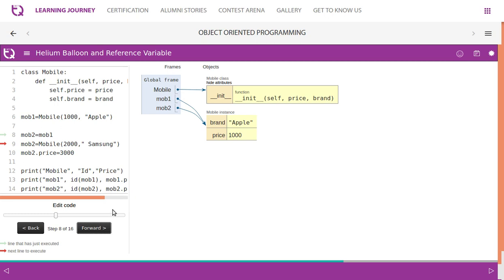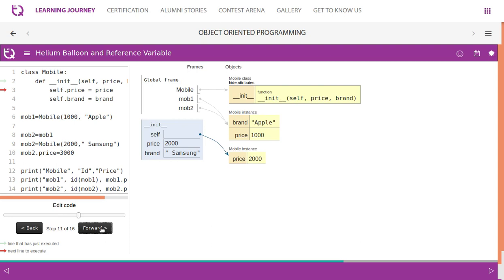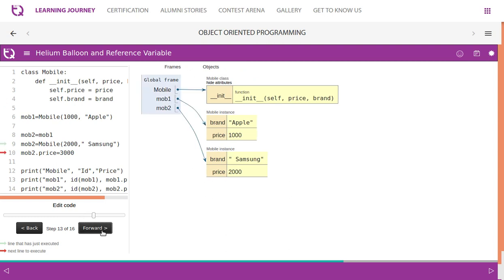Now we are creating another object. Look at this, attributes, price, and another set of memory is created for the new instance. Now it is assigned to mob2. Now mob2 is pointing to this. So whatever changes you make here, it reflects only within this. It does not affect the old object. Look at this, it is changed.